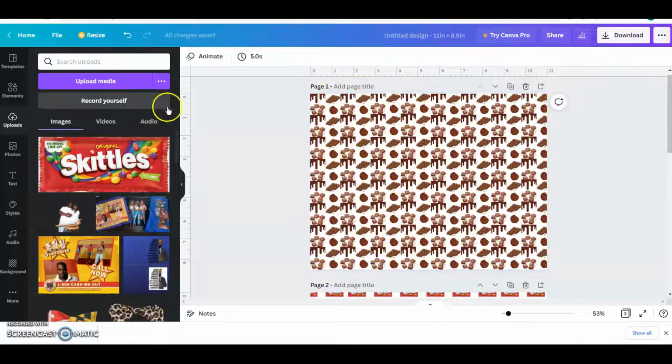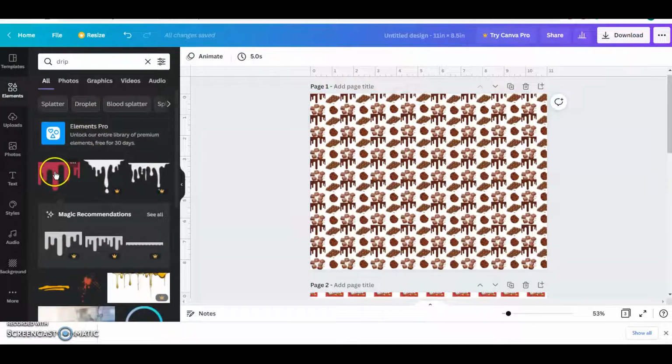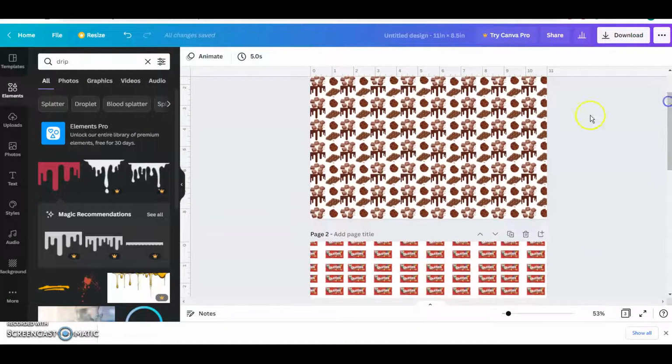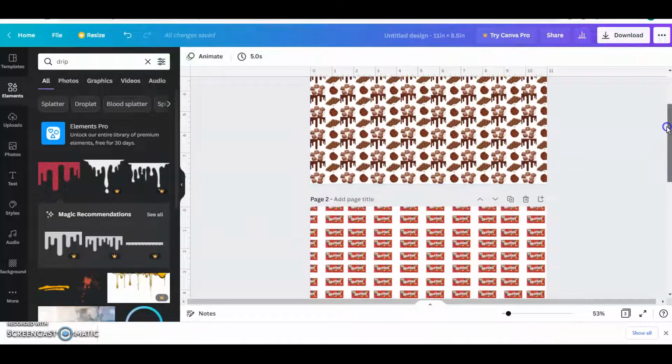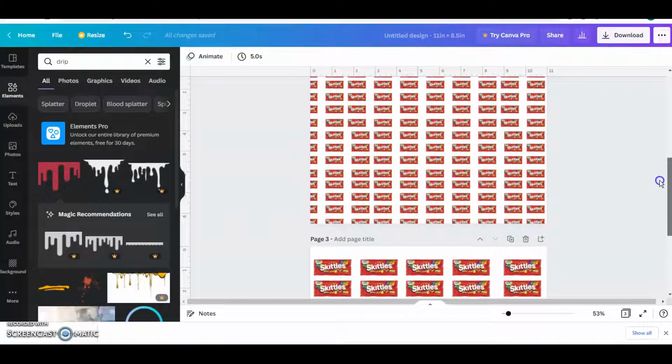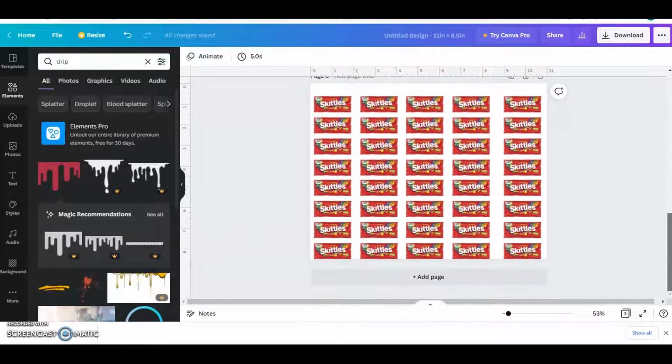I just picked 4 elements. It was a drip. I just went over here and picked a drip. I picked a chocolate bar, I picked a cookie, and I picked chocolate. And I put all 4 of them on a page, and then I just grouped them and shrunk them, and grouped them and shrunk them, and got them to the dimensions that I wanted to be able to be a chocolate page. So that's how you do that for chocolate. That's how you do that for Skittles. And you can just move them around however you like. Make it as big or small as you want.